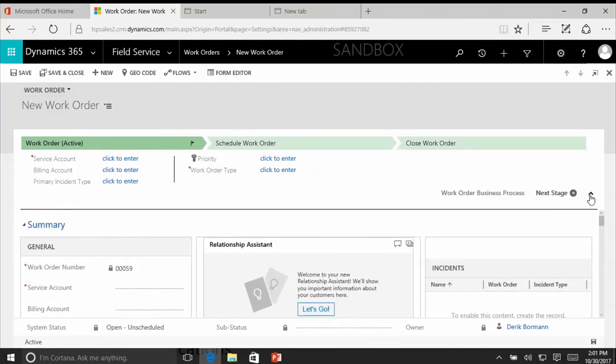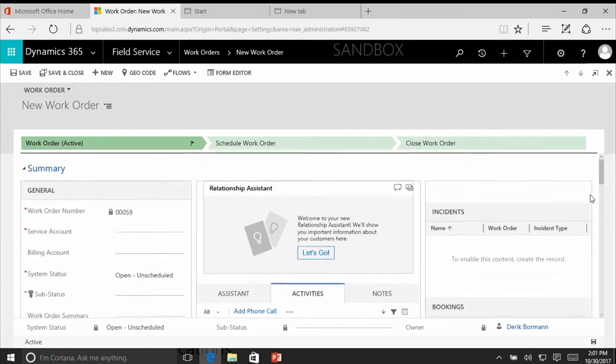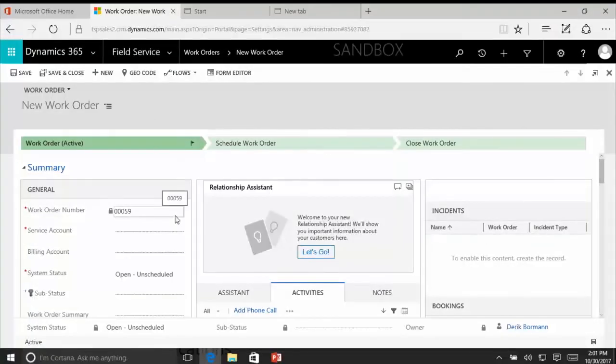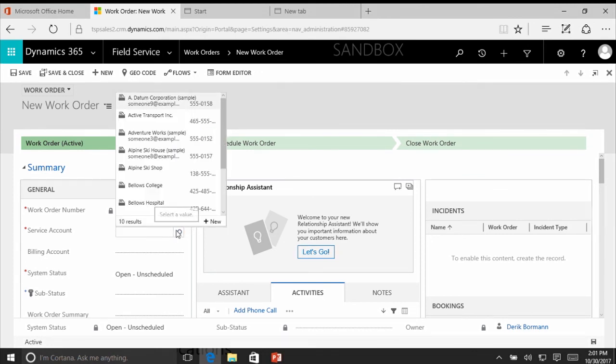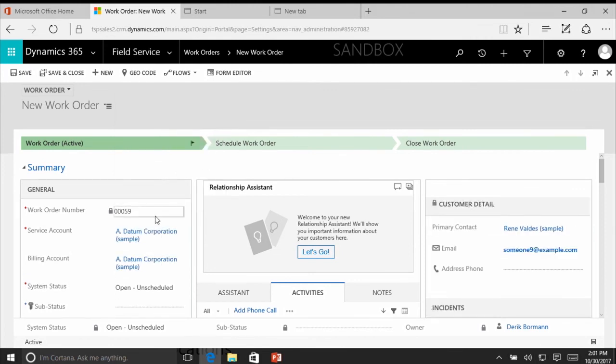Now I have the ability to start defining some of the specifics. Just for ease purposes, I'm going to collapse the business process flow so we have a little bit more room. The first thing we talked about was that service account. So where am I actually going to be conducting this work? I'm going to click A Datum Corporation. And now I've said, okay, this is where I'm going to execute this information inside the system.